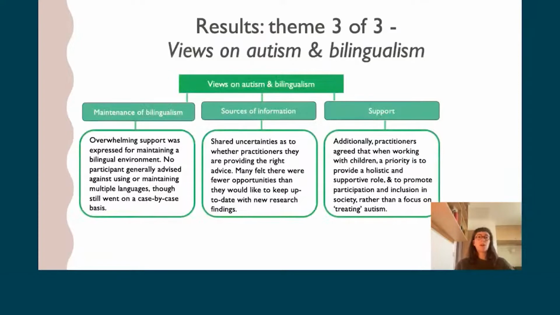So practitioners overwhelmingly expressed their support for maintaining a bilingual environment, and it's clear their advice was never to recommend a monolingual environment specifically. Yet despite this support, the majority of practitioners shared uncertainties as to whether they were providing the right advice, and this was associated with a lack of evidence-based knowledge in the area.